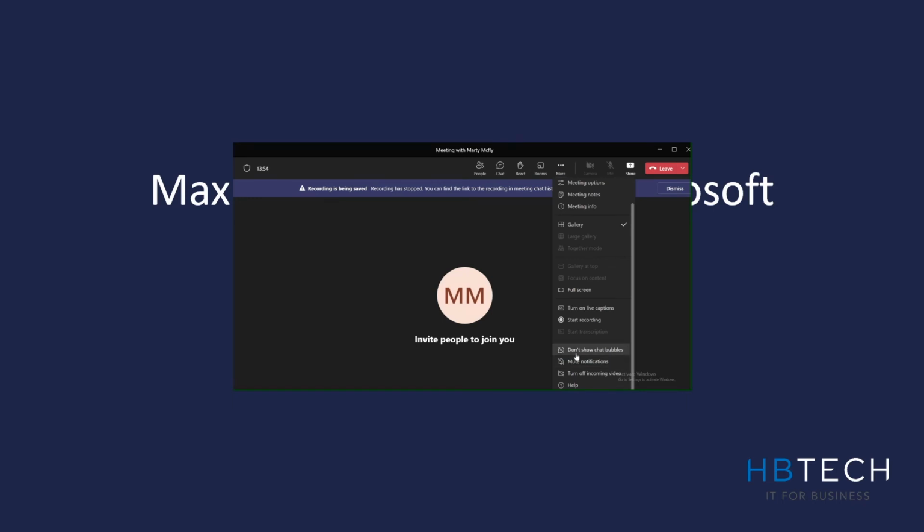Show chat bubbles, don't show chat bubbles, and meeting notifications. These are individual settings for people. So if I click on these, it might not reflect on everyone else's Teams meeting. This is if the chat is going off. You can just mute it. You'll still get the chat. If you click on that conversation, you just won't get those chat bubbles and a mass amount of notifications.